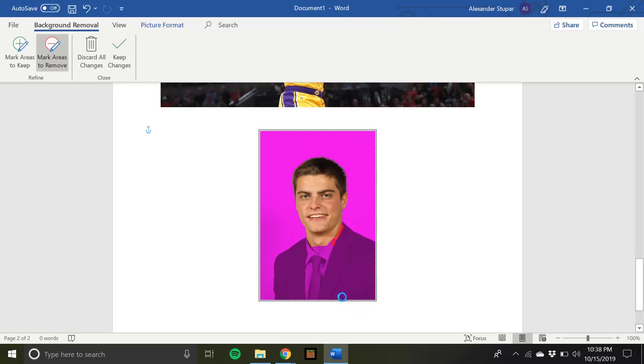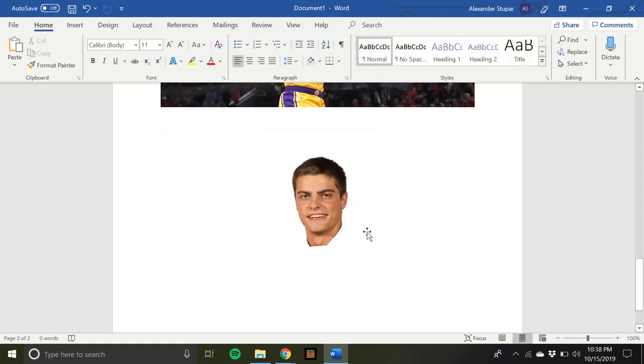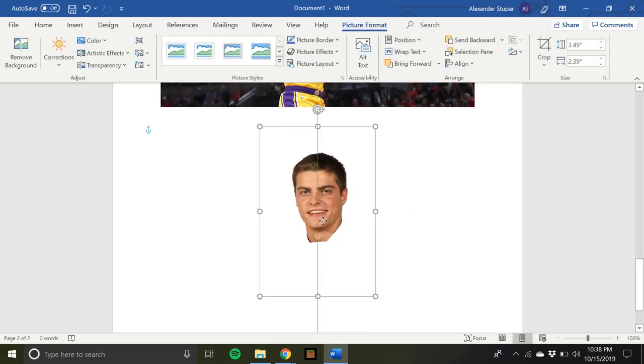The same can be done if part of your face is cut off. Like, for instance, with poor lighting, a lot of times my hair gets cut off because it's rather dark. All you have to do is mark areas to keep using the tool right next to mark areas to remove. And that will add things back to the image. And then to finish this, all you do is simply click outside of it. And now, our image is ready to be moved.